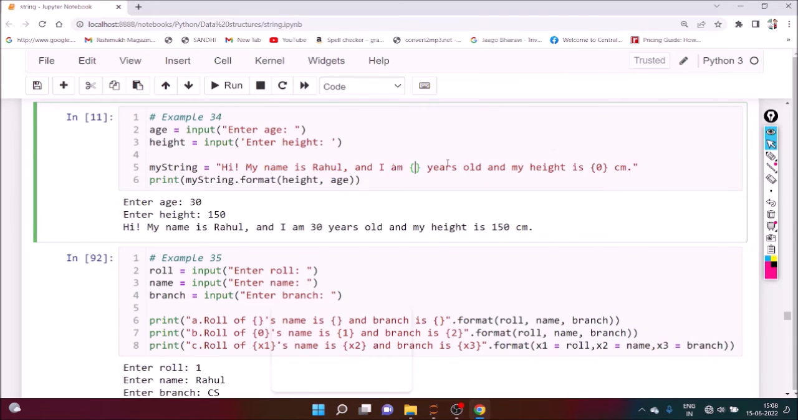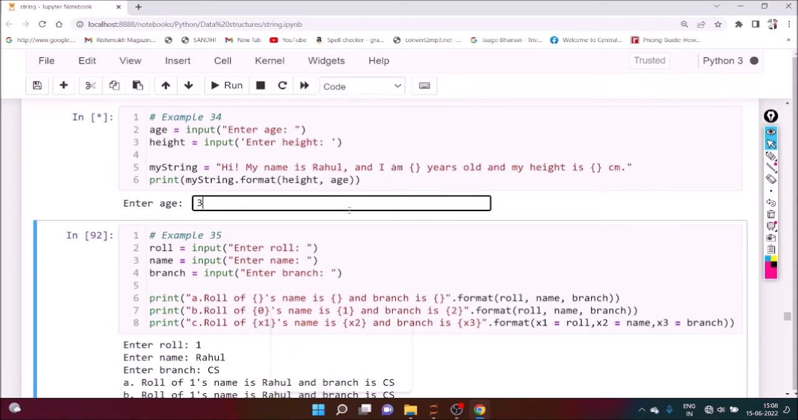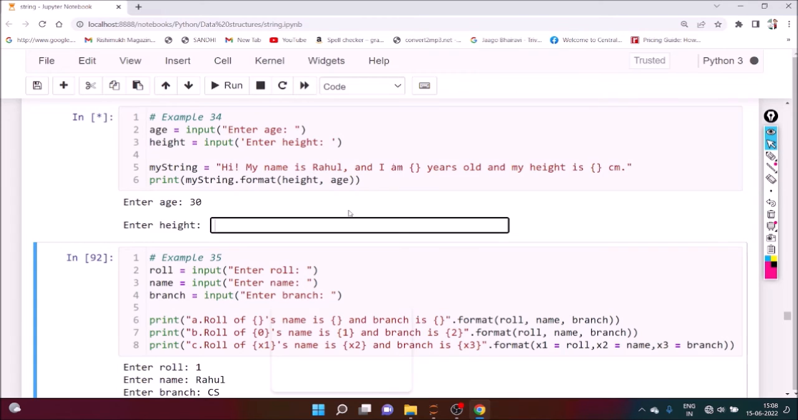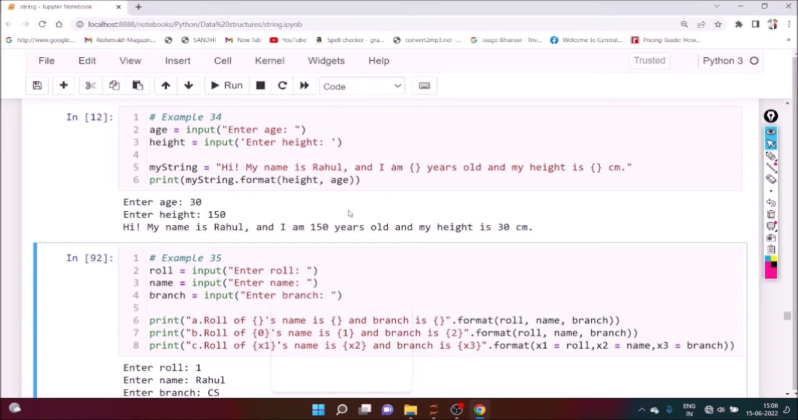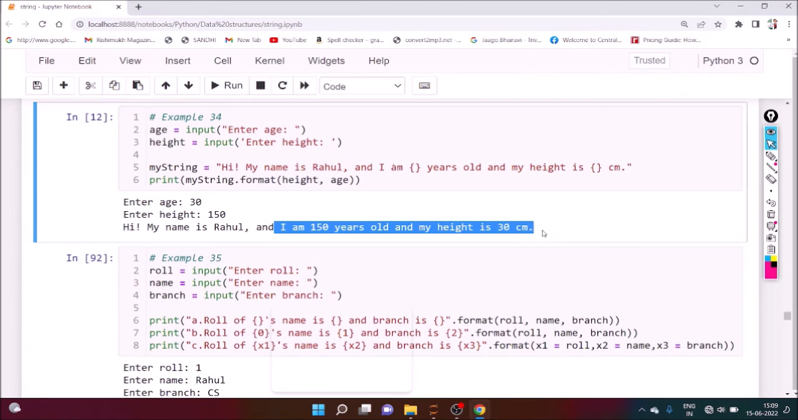Okay, if you don't mention anything, by default it will take 0 and 1. If you execute it: "Hi, my age is 30 and my height is 150 centimeter." Now if we swap them and execute it: "Hi, my name is Rahul and I am 150 years old and my height is 30 centimeter."